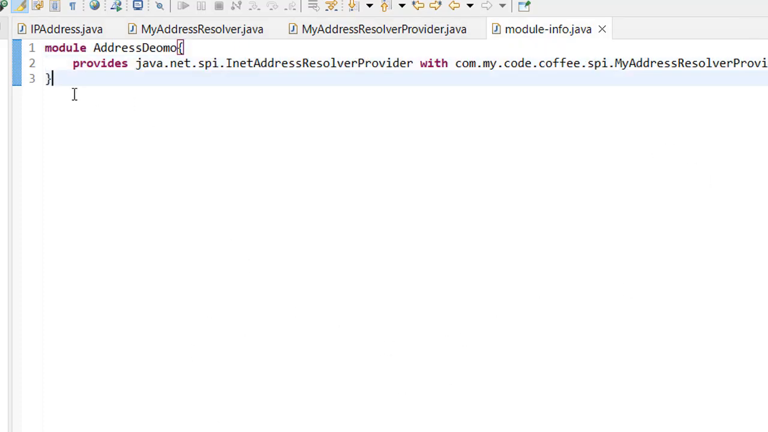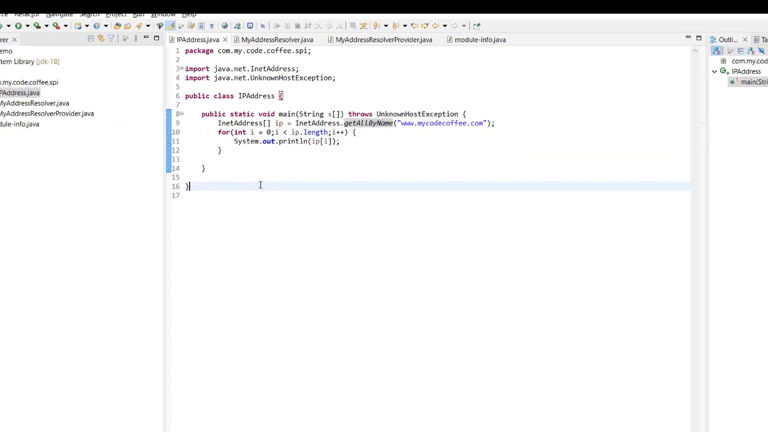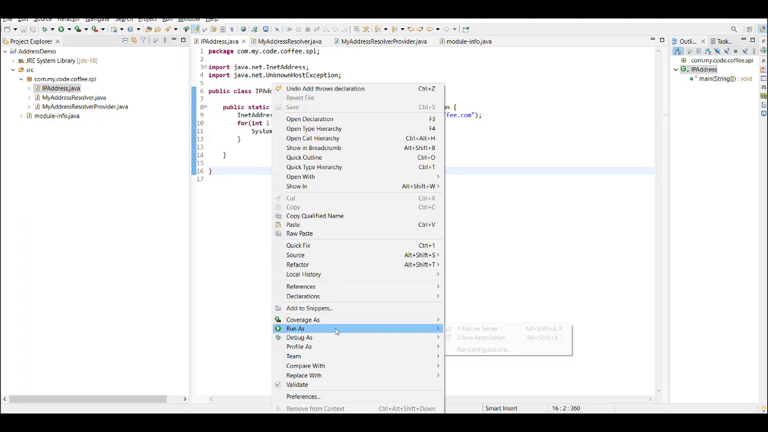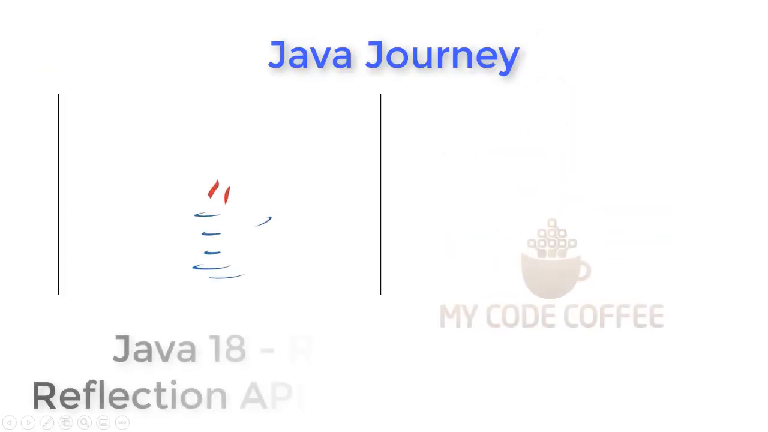Okay, so that's it. Once you make this entry, this method will start using the resolver that you have written instead of using the operating system resolver. So let's run this, and you can see that it is returning this IP address instead of what it was returning earlier. So that's how you can implement a custom address resolver in Java 18. Let us move to the next section.